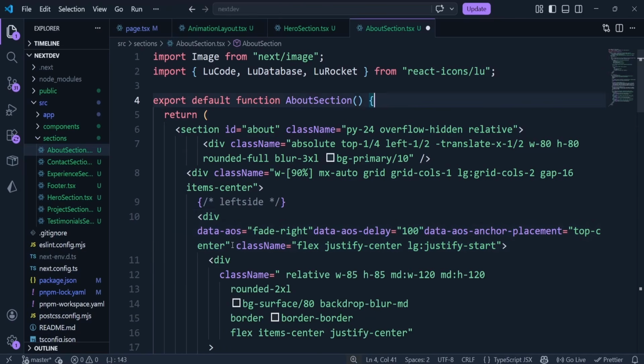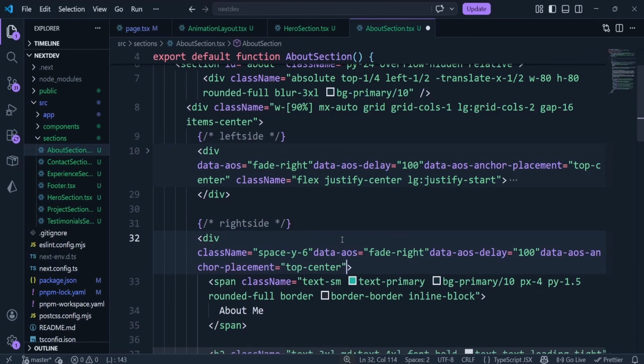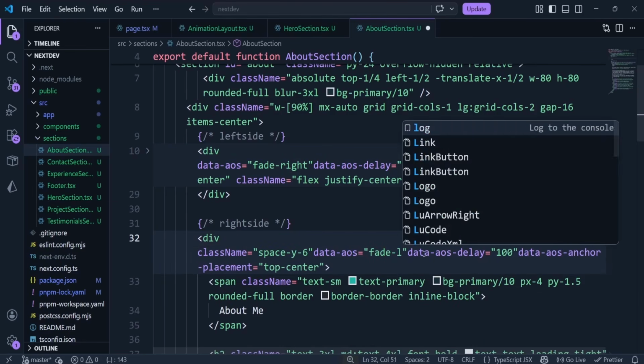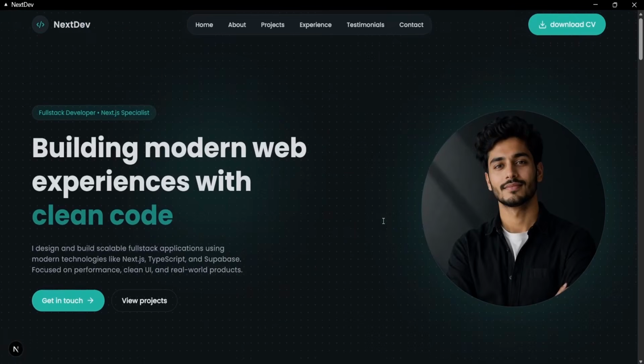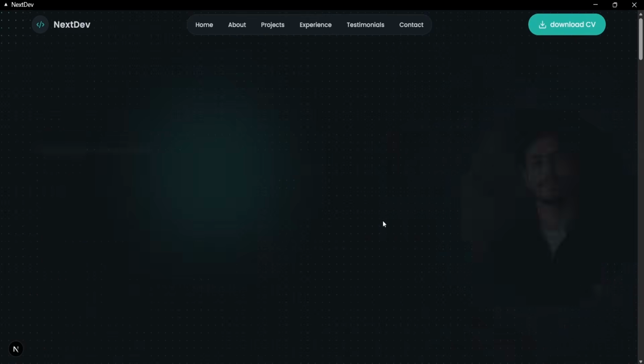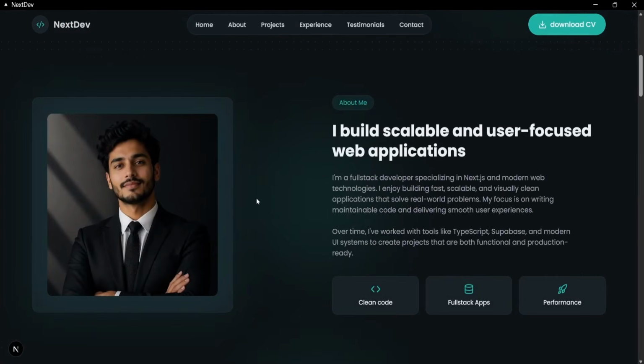Open this up. So I just copy this right here, wrap this up again, and then I'll paste that on this other div for the right hand side. This one is not going to be fade-right, this one is going to be fade-left. Okay, I'll save that. And now I'll go back to our project. I'll just refresh this. And now you're going to notice when I scroll to the about section, it's actually going to fade in from the left hand side and from the right hand side. And you can see how easy it is to actually implement this animation.